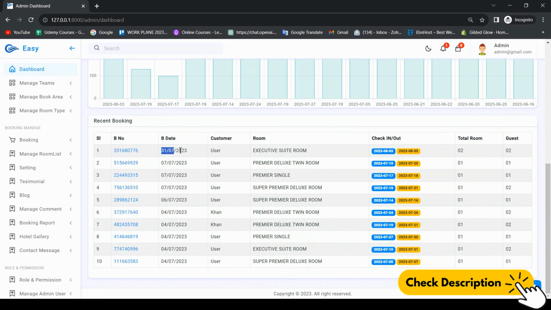Recent booking is this one here. I have already selected the customer name as user. I have already selected the executive suite room, and the total rooms, guests, our check-in time and checkout time are visible. You can also get it from our booking.